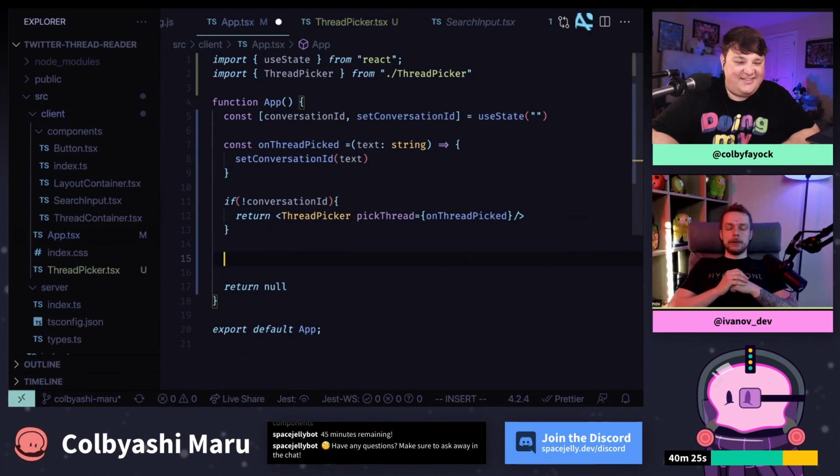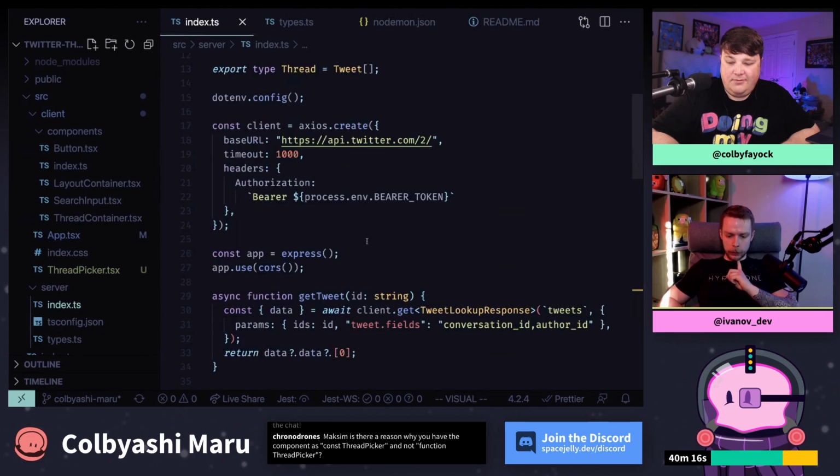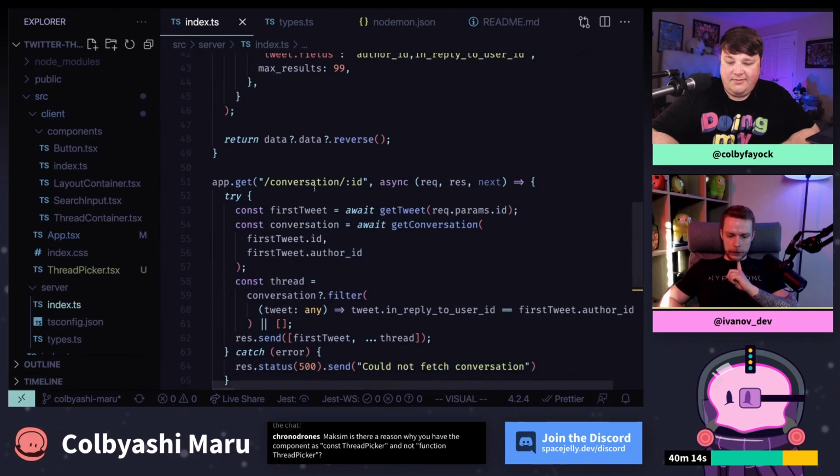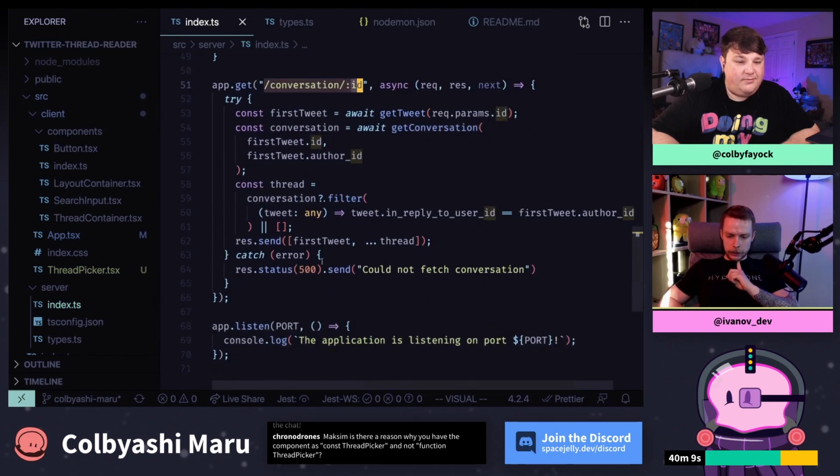Now we can think about fetching the tweets from our backend. We can go to our server. And what we do here, we have this conversation/ID, and it will return an array of tweets. How can I show you that it's going to be an array of tweets?